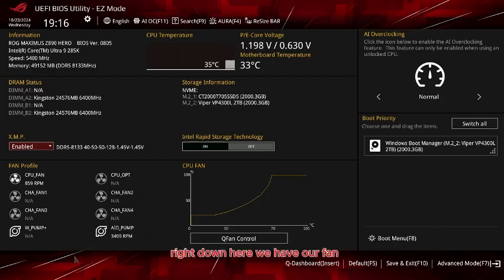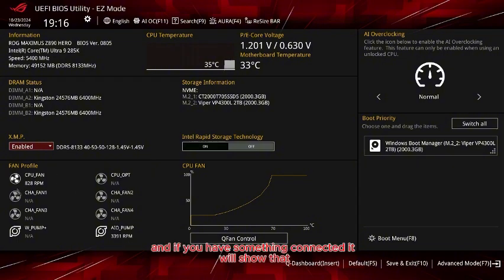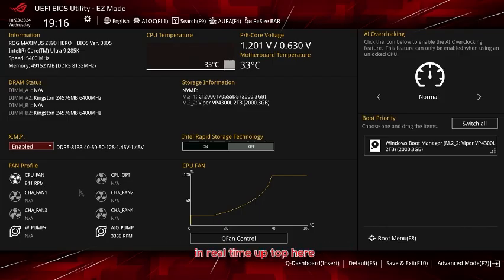Right down here we have our fan profile. So this is going to show every fan or pump header on the board. And if you have something connected, it will show that speed in real time. So you can see our speeds going here in real time. Up top here, we have a live graph of our CPU temperature, and then a live readout of the voltages on our performance cores and our efficiency cores on our processor.